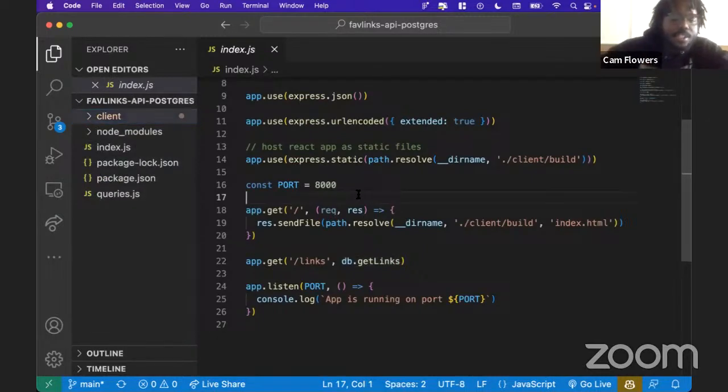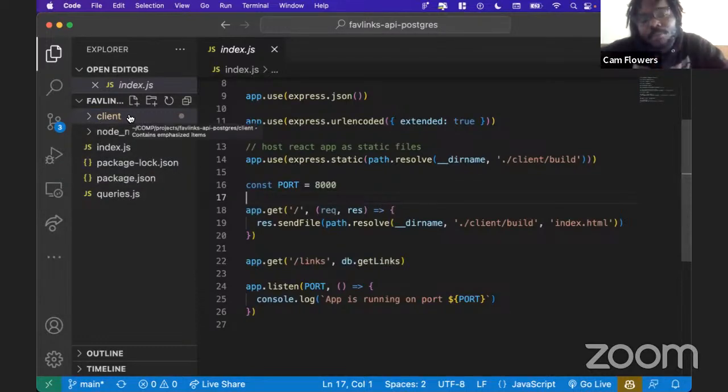So to pivot attention a little bit to the client side, because we just talked through what's going on on the server side. On the client side of this application, we essentially created a separate folder or directory for our client application that's called client here.